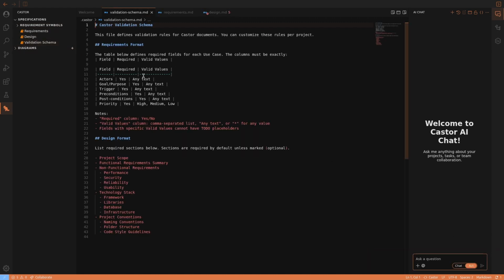Every starter project has a validation schema. The validation schema provides linting for the requirements and design MD to make sure it follows the format that they specify, which allows the dev to have flexibility in how they want to define the requirements and designs.